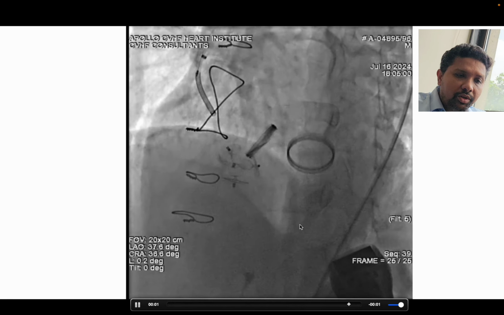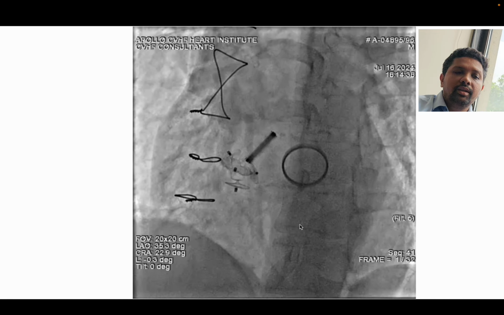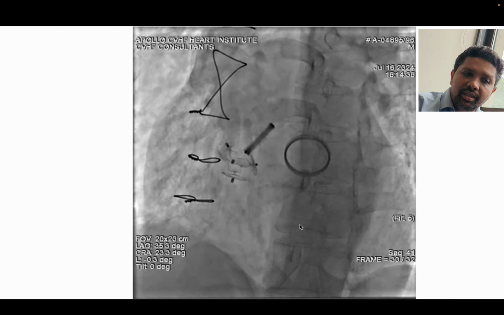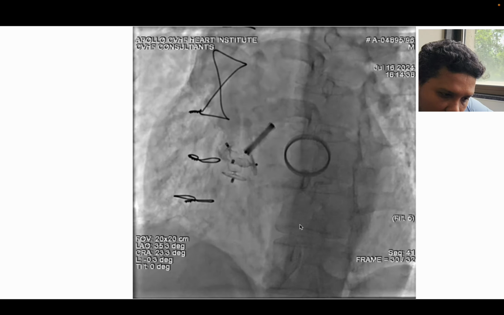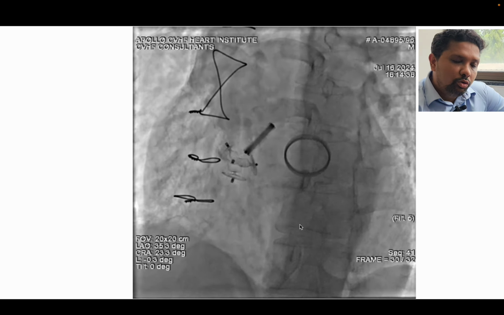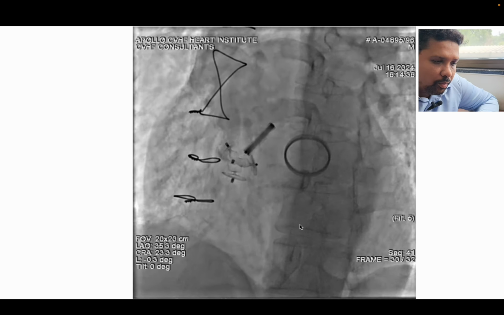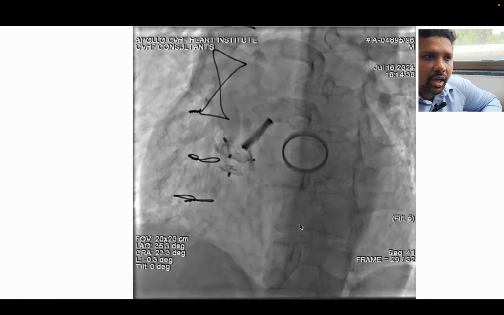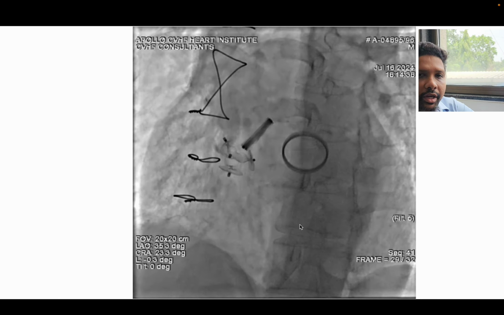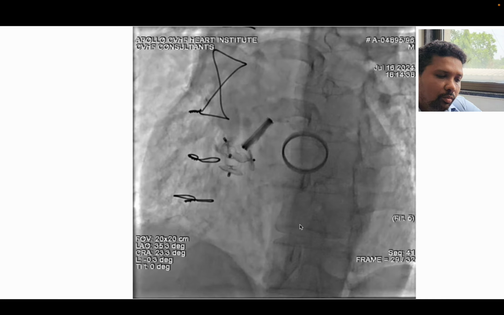So this is the whole procedure where we have done closure of both the defects simultaneously in the same setting. We used two devices of two different morphological proportions, and they were positioned in such a way that they would interlock with each other so that they do not embolize, and they would serve the purpose of closing both the defects.